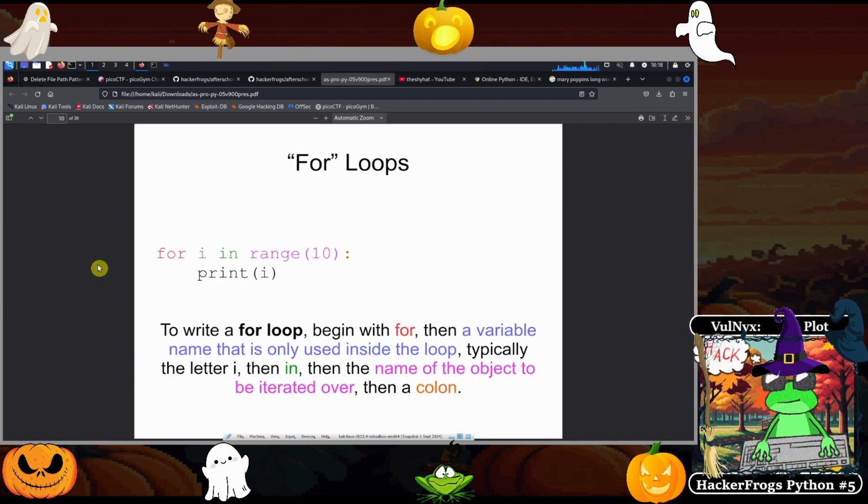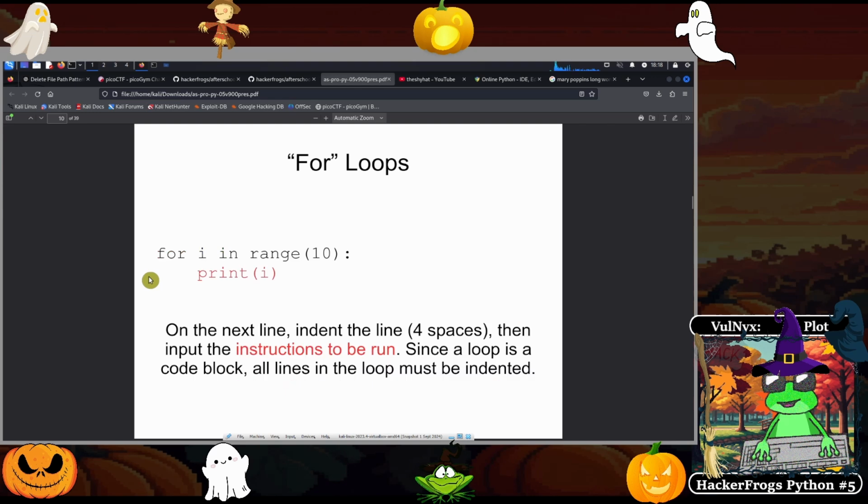So this is an explanation about how to write for loops. To clarify, to write a for loop, we begin with the for keyword, then a variable name that is only used inside the loop, typically the letter i, and then in, and then the name of the object to be iterated over, and then a colon. On the next line, we have to indent the line 4 spaces, and then input the instructions to be run. Since a loop is in a code block, all lines in the loop must be indented.